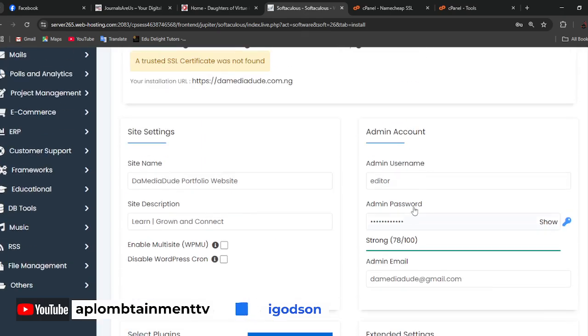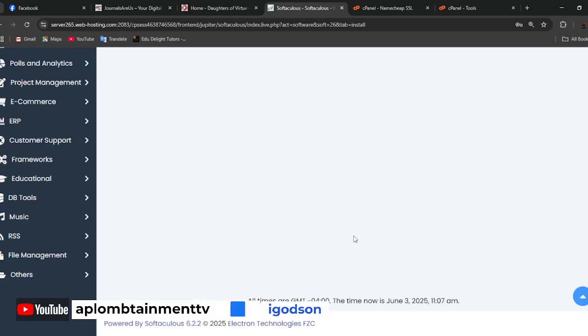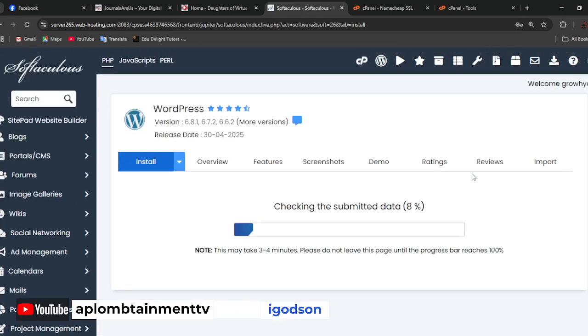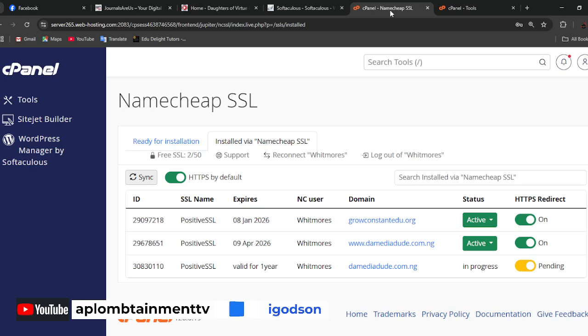Okay, that needs one more check. So I'm going to do this. It's now 85%. Then we install. Here I'm going to be saving that for remembrance purpose. So while we are waiting for that to install, let's refresh this page to know if our SSL has been activated. So it's still in progress.